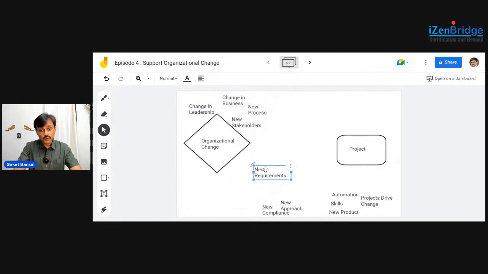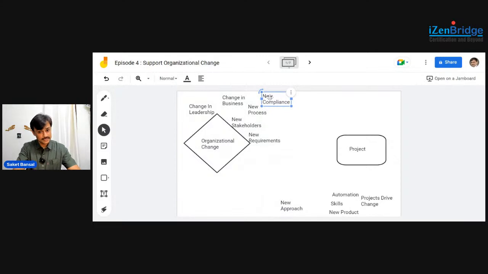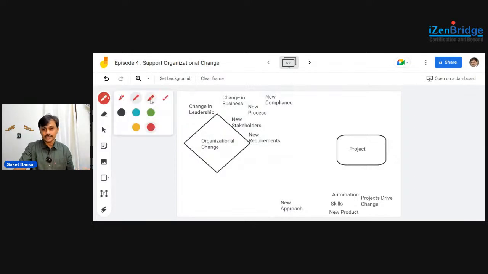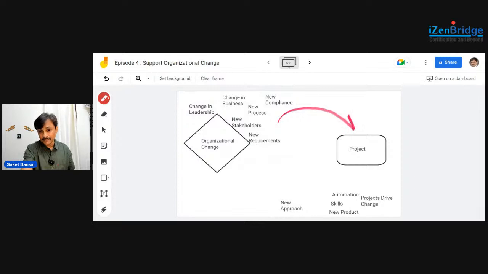You may have a new requirement which might be coming from these changes. You may have a new compliance requirement which might be coming internally or externally. And all these things can produce a change in the project. So as a project manager, I need to take care of these things impacting my project.